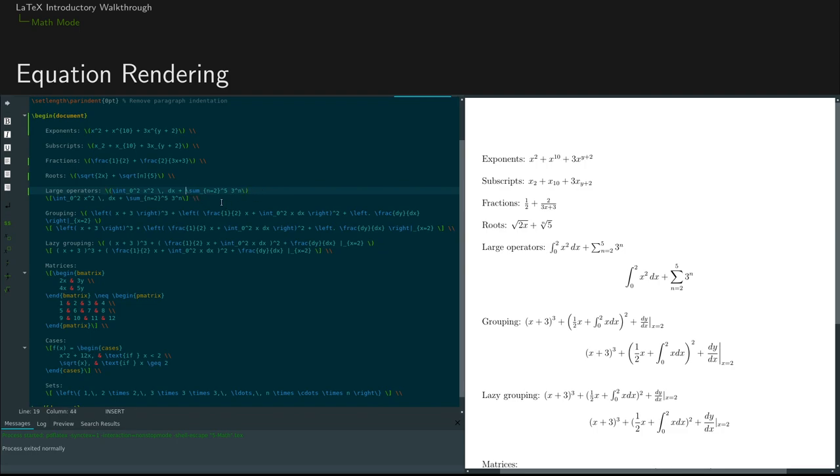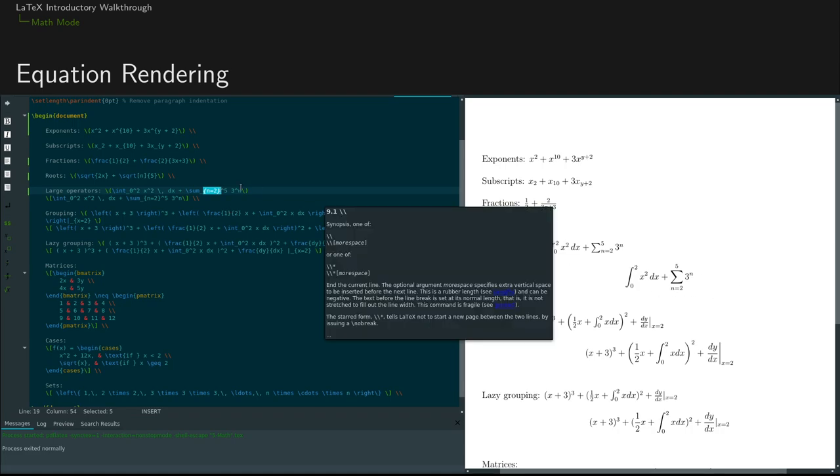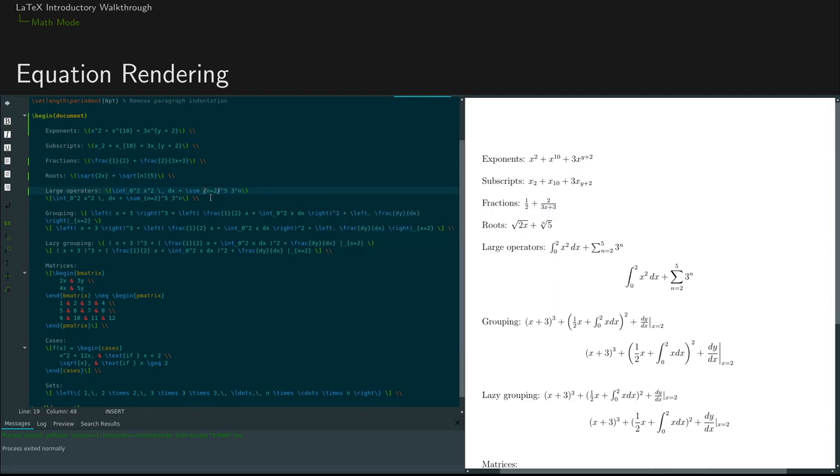And then other operators, for example, like sum, that's a summation. It works the same way, where your subscript effectively is your n equals 2 there. So remember, we have to group it because this is 3 characters, not just 1. And then caret 5, so n equals 2 to 5, 3 to the n, summation.